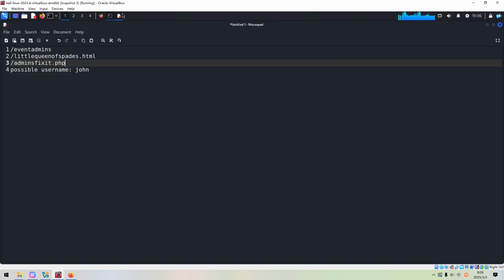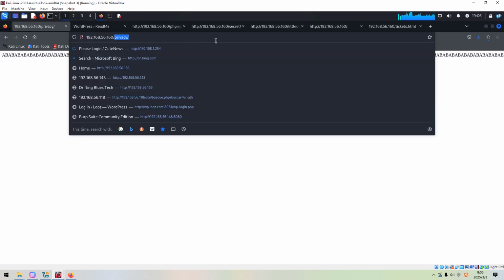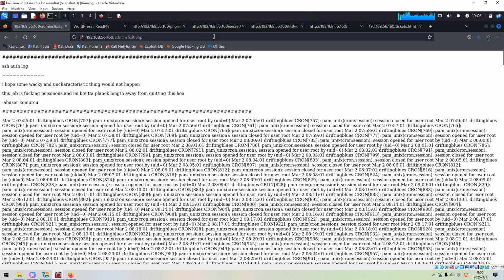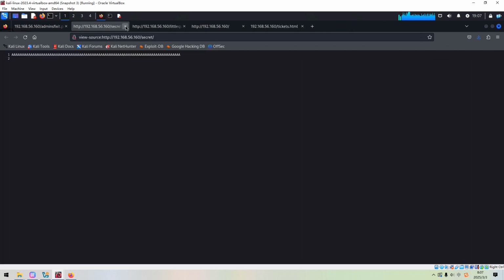Okay, so I think just now we have already found this page. We need to take a look at this page by the browser. Enter. So this is the SSH authentication log. I hope blah blah blah blah, and I think under this comment we can see a lot of SSH log. Okay, very interesting. So what are we going to do next? Let me close down all of the tabs.